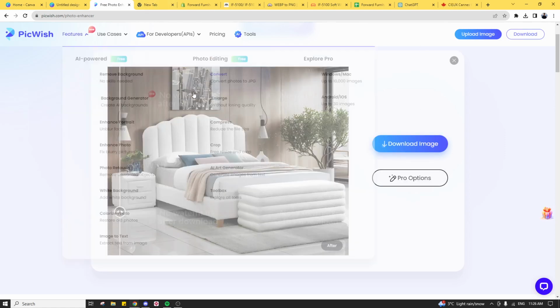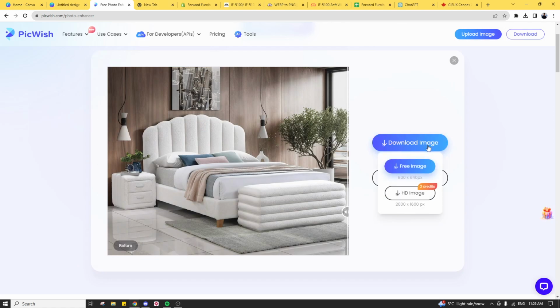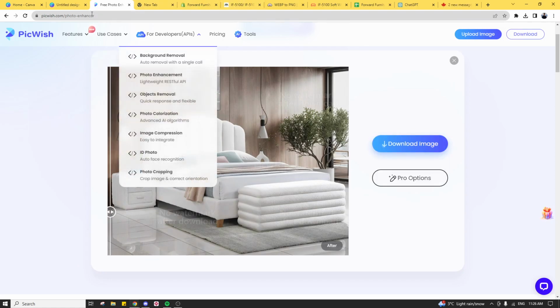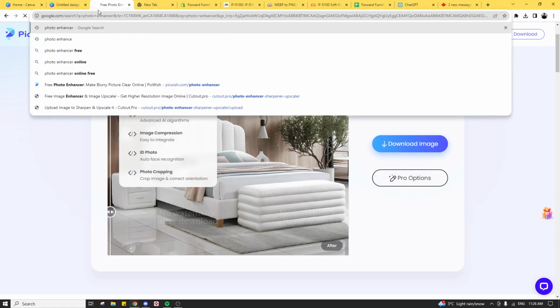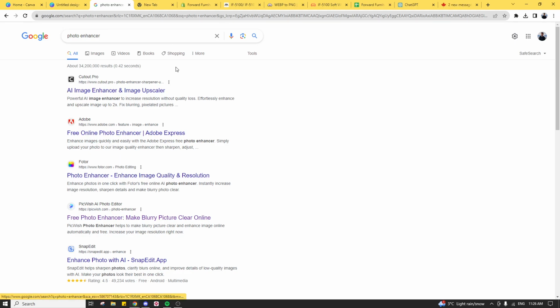I guess this one is a free image you could just download, or you can use any kind of photo enhancer, and just do this and try a bunch of photo enhancers. But basically, if the image looks bad, that's what you're going to do.